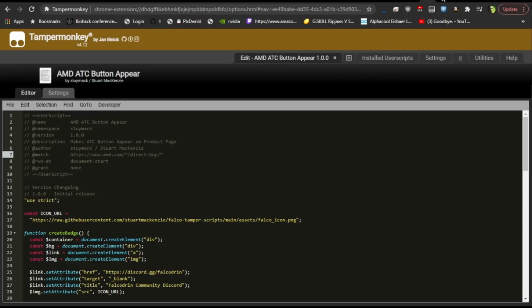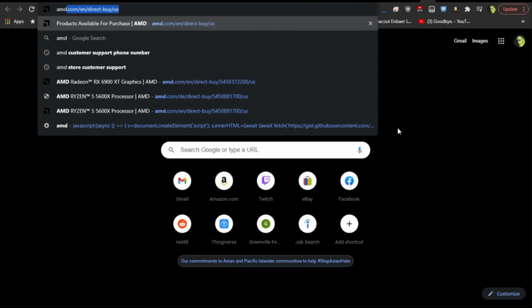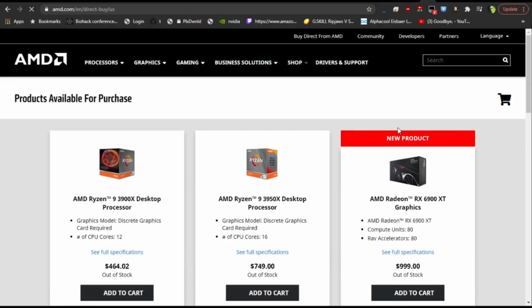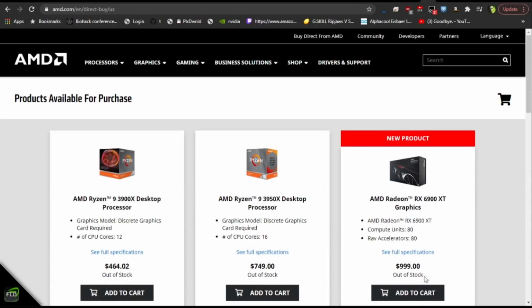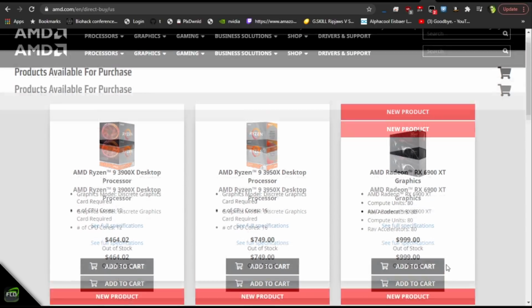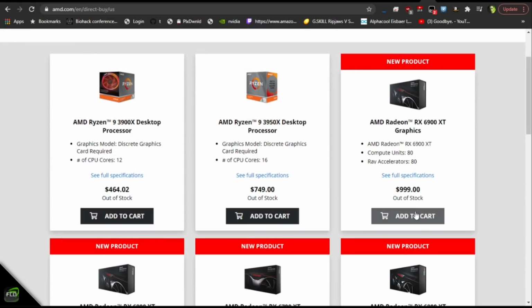And then we open up a new tab, AMD Direct Buy. Boom. We have the add to cart buttons showing on everything. You can still see it says out of stock. Whenever things actually are live and available for purchase, that out of stock should go away, except for when it wouldn't have shown you an add to cart anyway. We're forcing this.